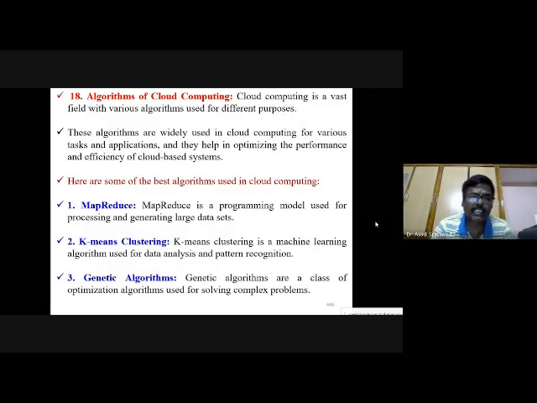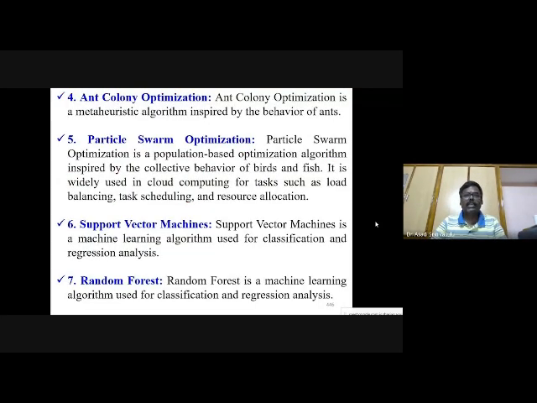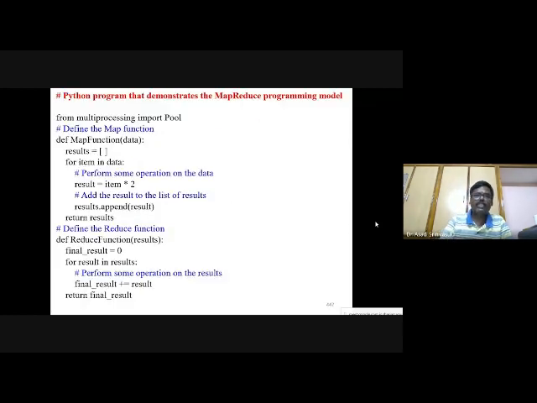Now, what are the top 10 algorithms of cloud computing? The first algorithm I'm using, MapReduce, K-means clustering, genetic algorithm, ant colony optimization, particle swarm optimization, support vector machine. Because of time, I am moving. Random forest. These are the algorithms. Now I am going to execute a MapReduce programming model.